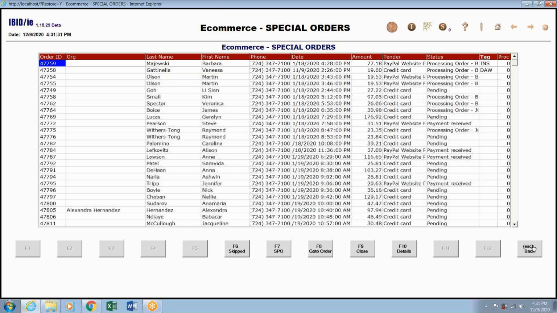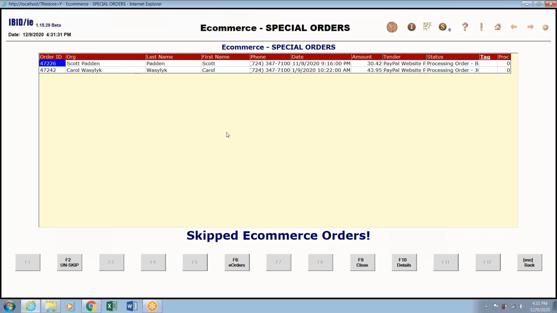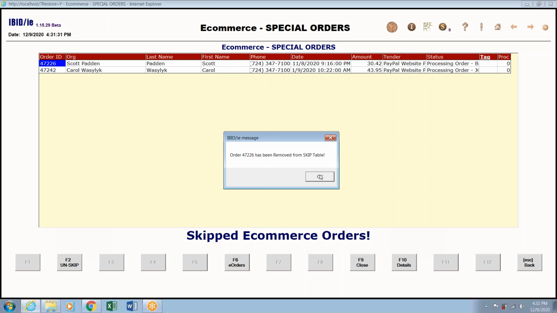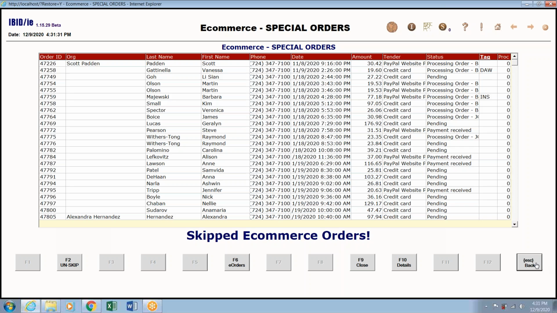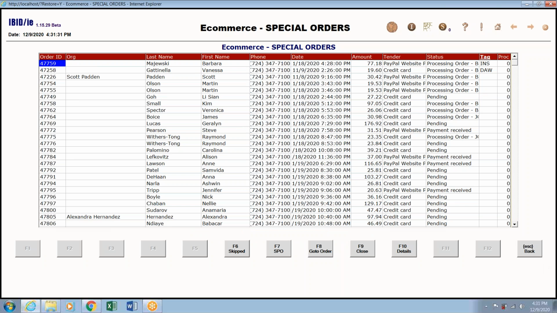Now, if I skip orders, this will just simply give me the ones that I've skipped, which means I just have not created a special order for any of the items on there. If I simply unskip any of those, they'll show back up on the screen.